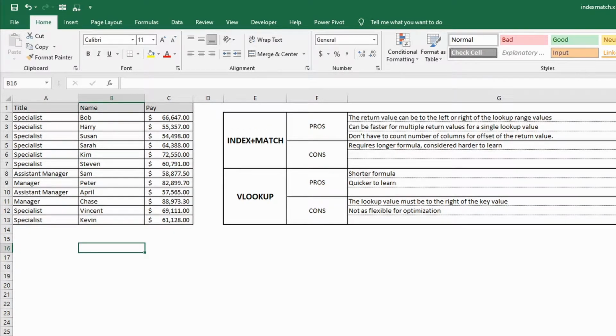I'm going to show you how to combine the INDEX and MATCH functions in order to replace the VLOOKUP function. Anyway, let's just get right down to it, and I'm going to break down the INDEX function first. So the INDEX function is pretty simple.